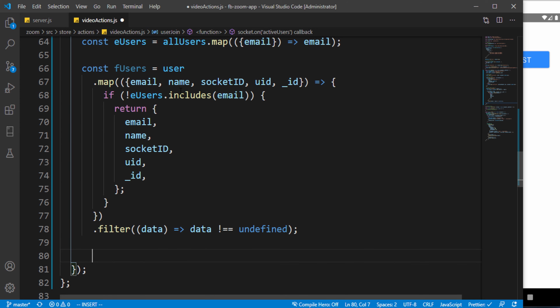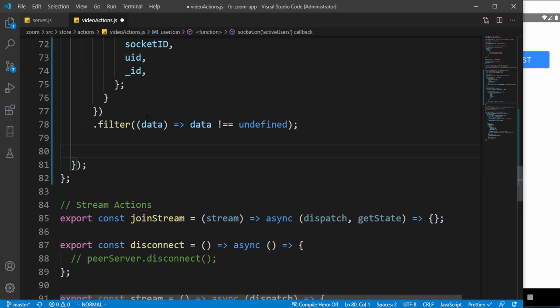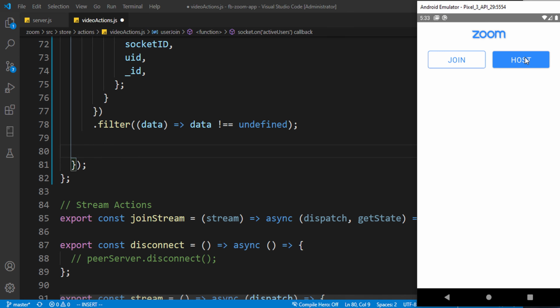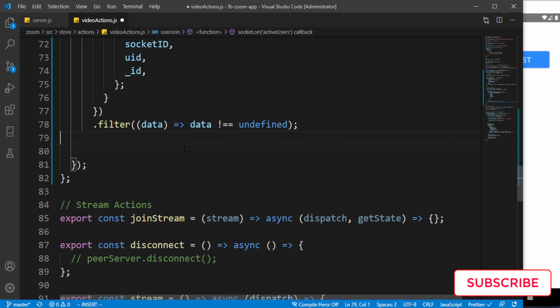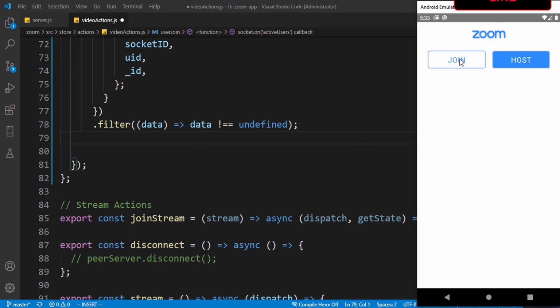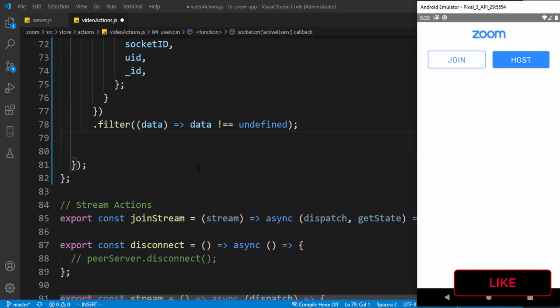So we are actually done handling everything for users. What we have to do next is to populate the users and make sure that we are able to display those users, and then we can start working on our Zoom application. So guys, we really have come this far.